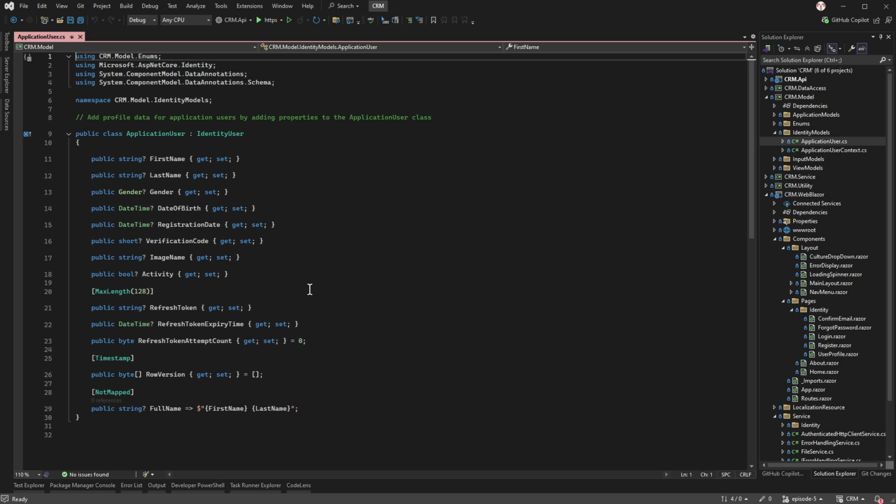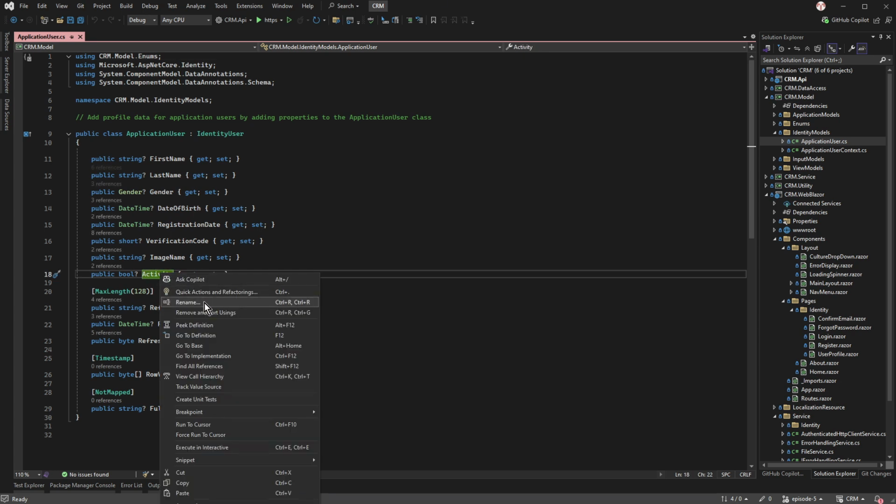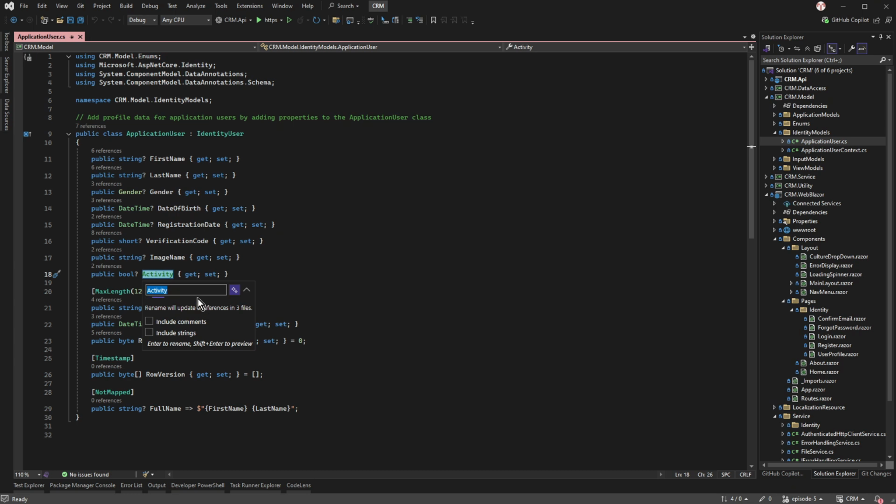Separately, we also need to rename a property. The Activity property name doesn't really match what I want it to do, so I want to rename it to IsActive. As you probably know, when you rename a property this way, all its references get updated automatically, which is super convenient.